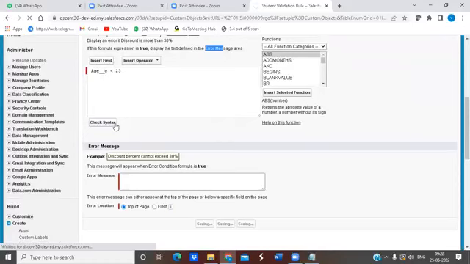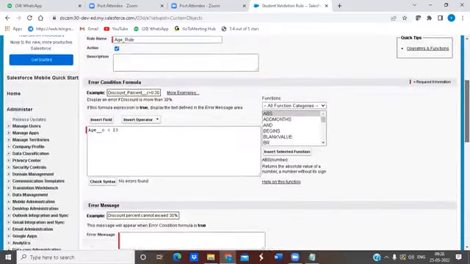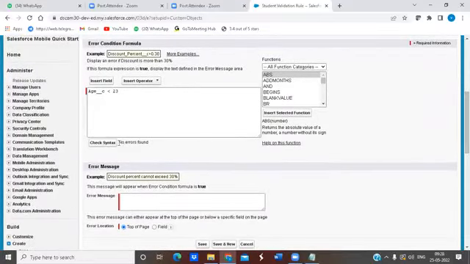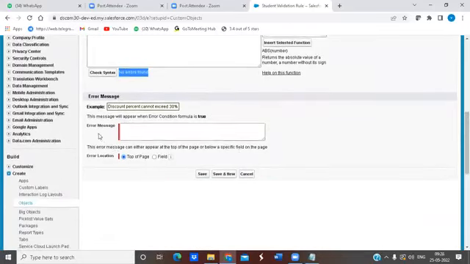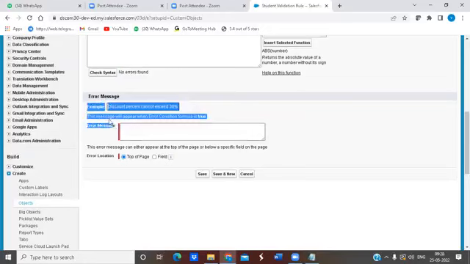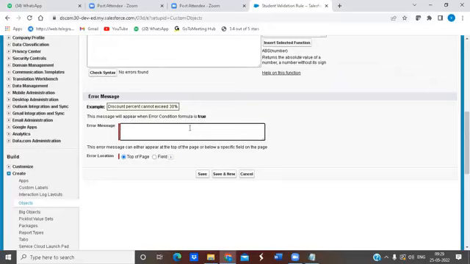Check syntax. What is the message you got on the screen? No errors found. Error message: this message will appear when error condition formula is true. What is the error message you want to display? Please enter valid age. Age should be more than 23 years.